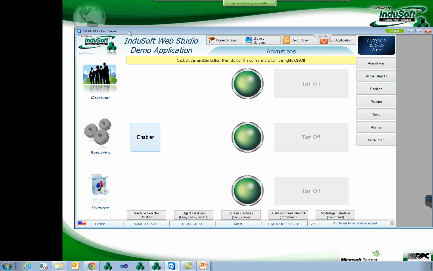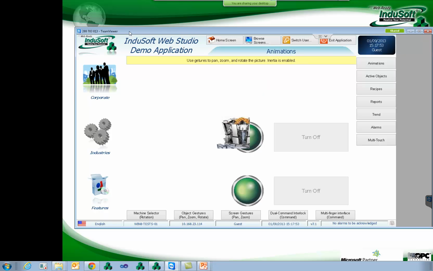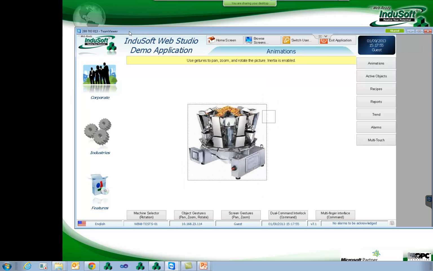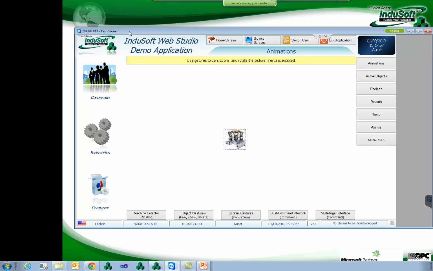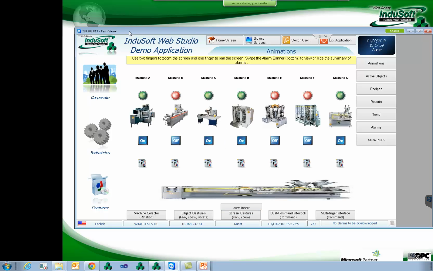So I need to use both hands to execute this, and it looks like it's becoming a common requirement on the detention market to be able to have dual finger or dual hand commands as well. Besides this feature, we have also implemented object gestures like zooming in and out on the object, or zooming in and out on the screen.